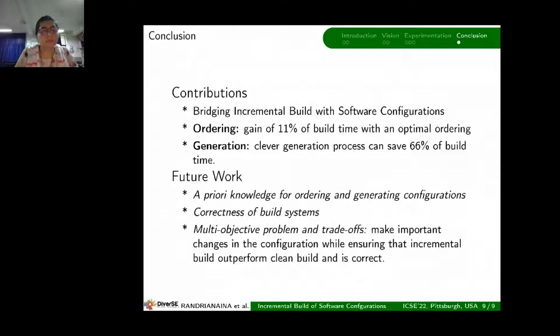So to sum up our paper, the contribution is first bridging incremental build with software configurations, then the vision of ordering, where we can gain up to 11% of build time, but it does not apply on random configuration or huge configuration space such as the Linux kernel. So we decided to add a generation.